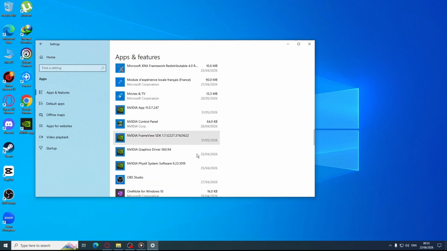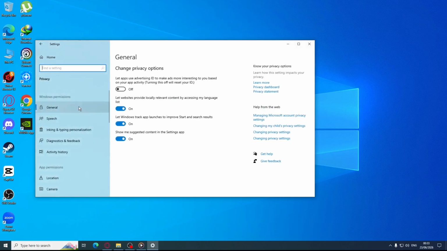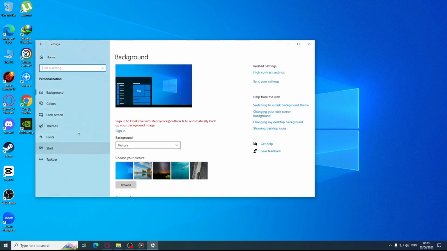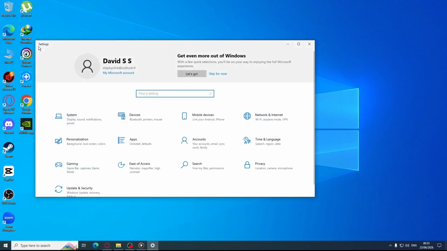Go to Privacy, then General, and turn off all the toggles there, since these are just trackers collecting your data unnecessarily. Go back and head to Personalization, then Start, and turn off the relevant features there too. Go to System, then Notifications and Actions, and turn off the unnecessary notification options.